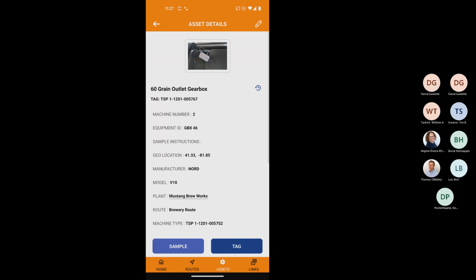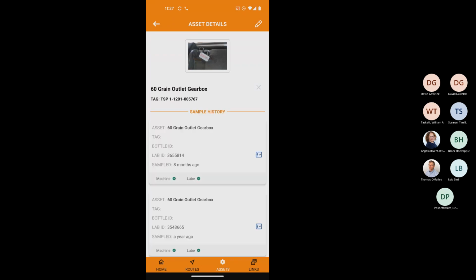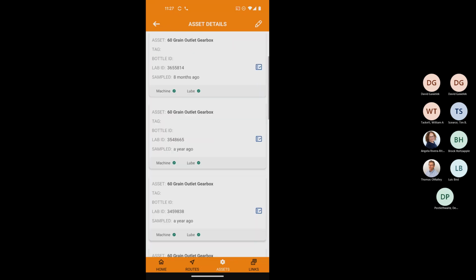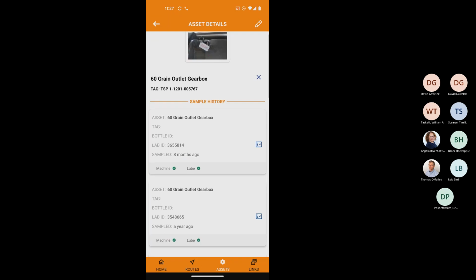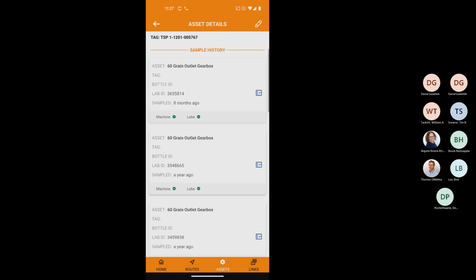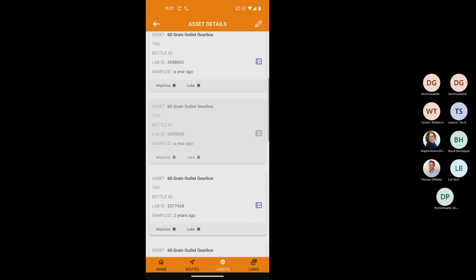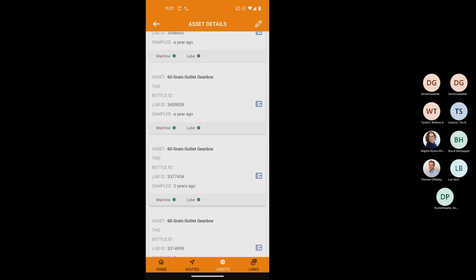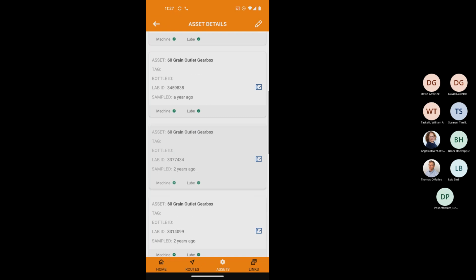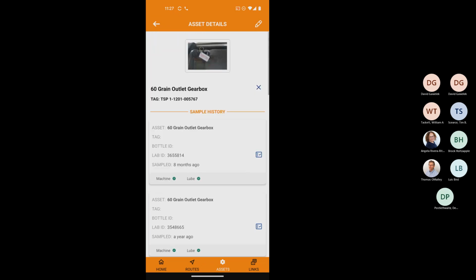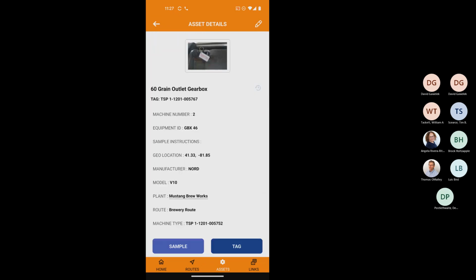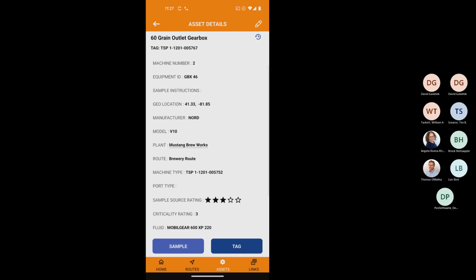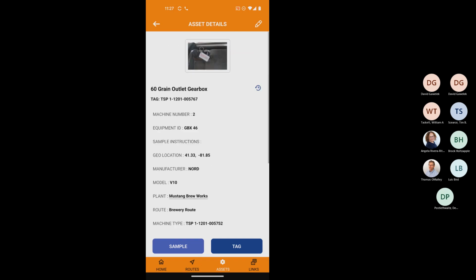And one other feature I want to show you, on the far right there, you see that little place icon. You punch that, that's a shortcut to that sample history specific to this machine. You can scroll down here, all the lab numbers, the machine and lubricant conditions. So a lot of information available at your fingertips, and all of it is updatable.